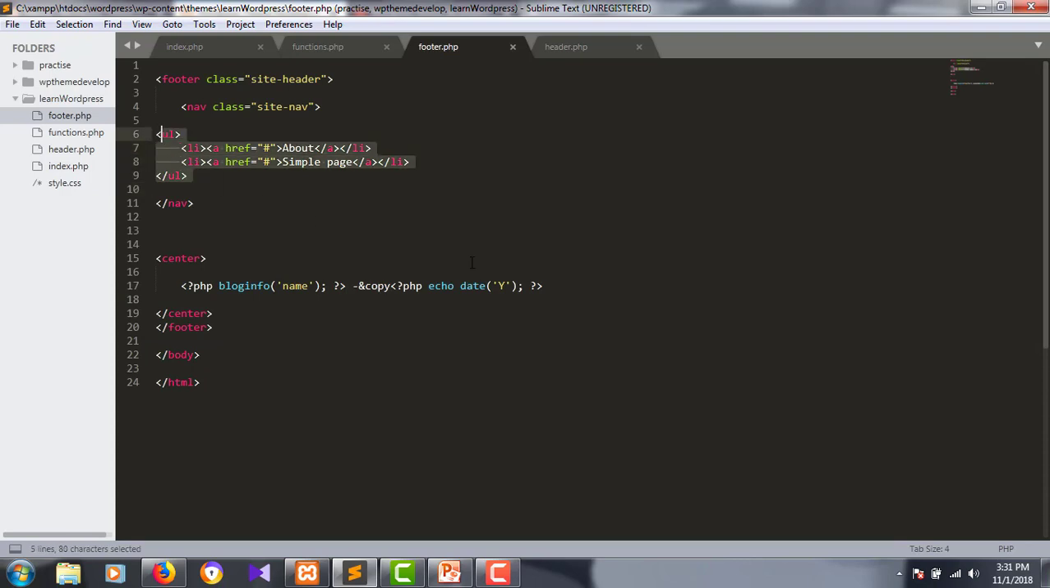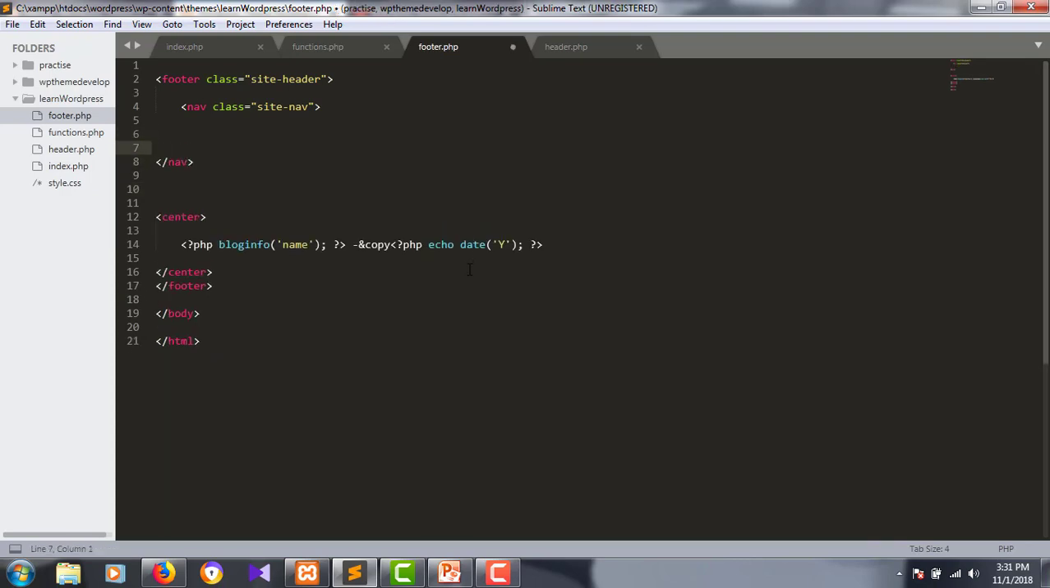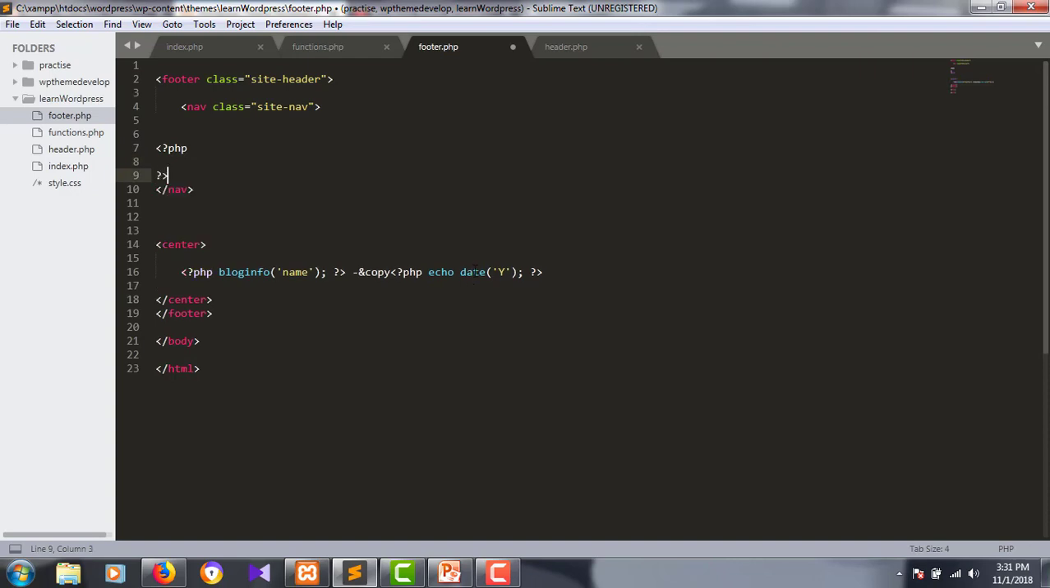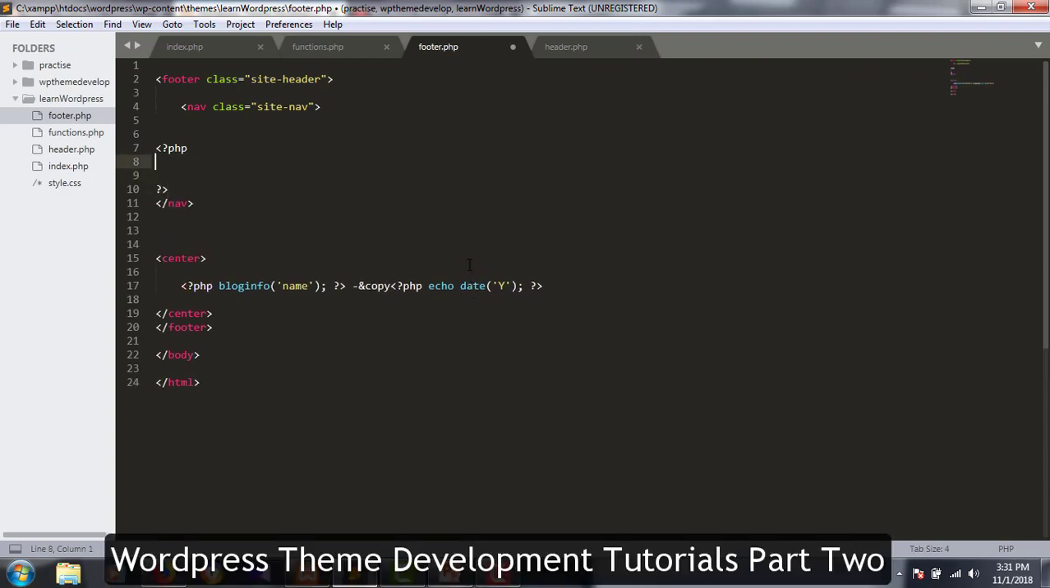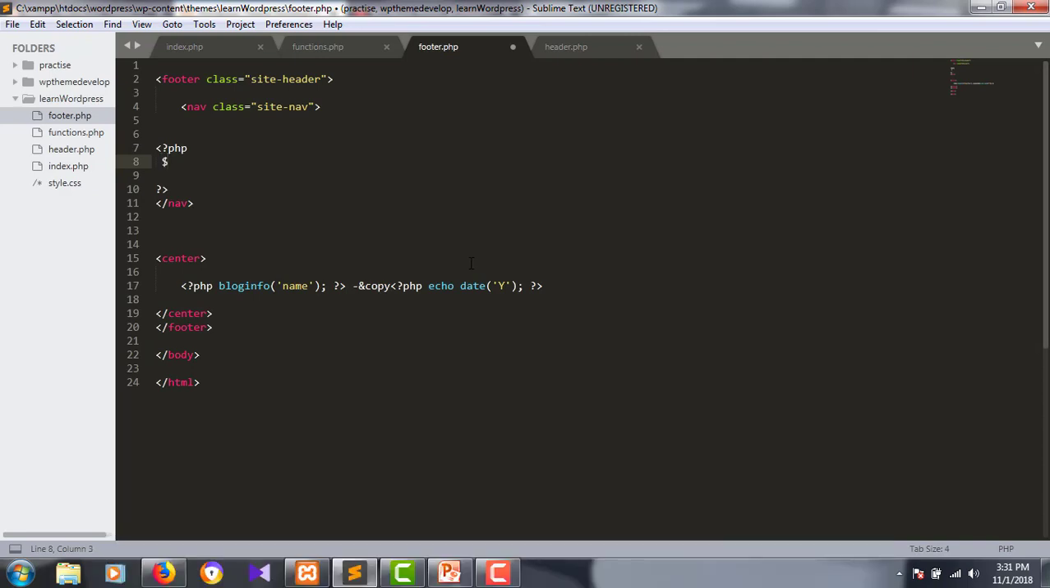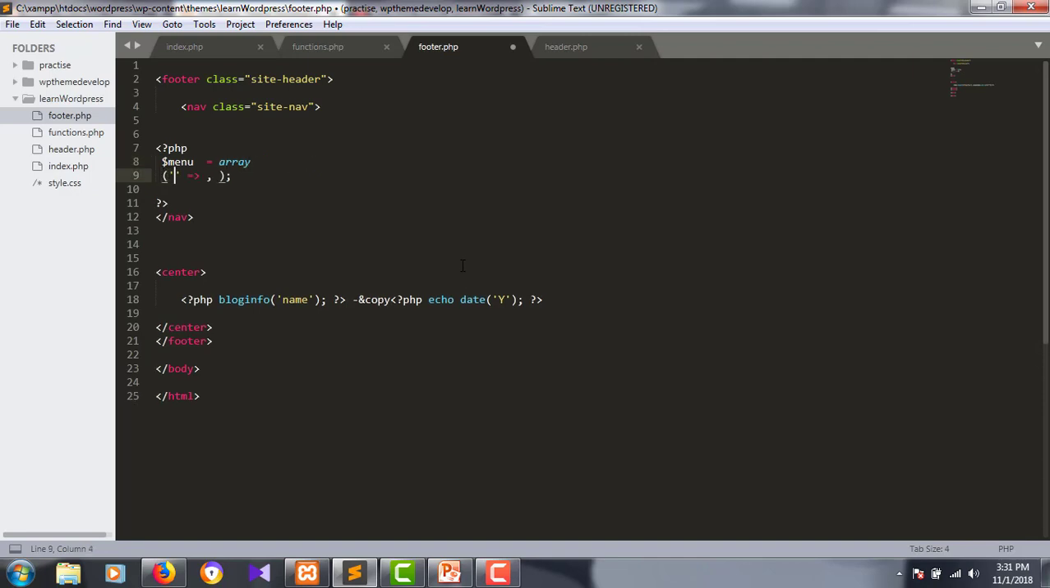So I remove this and I write the dynamic menu code. So I get a variable for menu and get an array, and the theme location, theme location. The theme location is the primary.